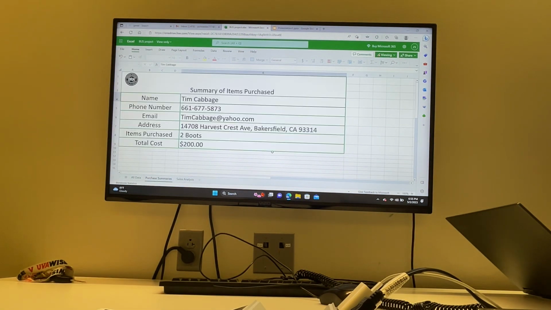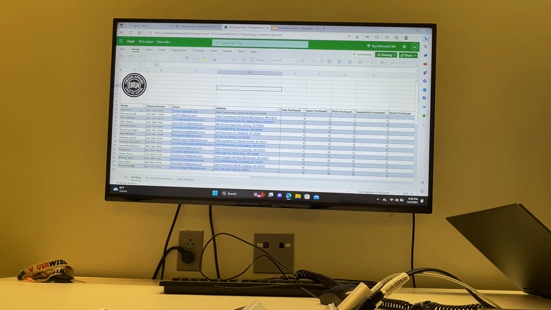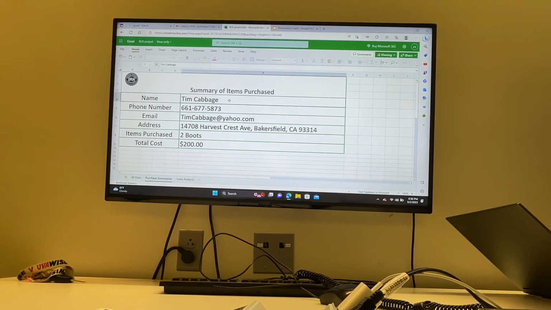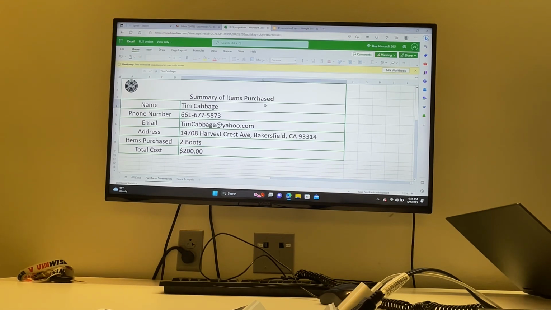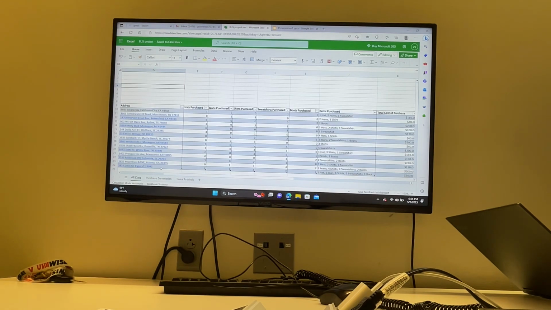So here's our summary of items purchased. As you can see on the first page, there are all the names, phone numbers, emails, etc. And just by typing in their name, it would pull all of the information for that customer. And this works for any name on the entire list.